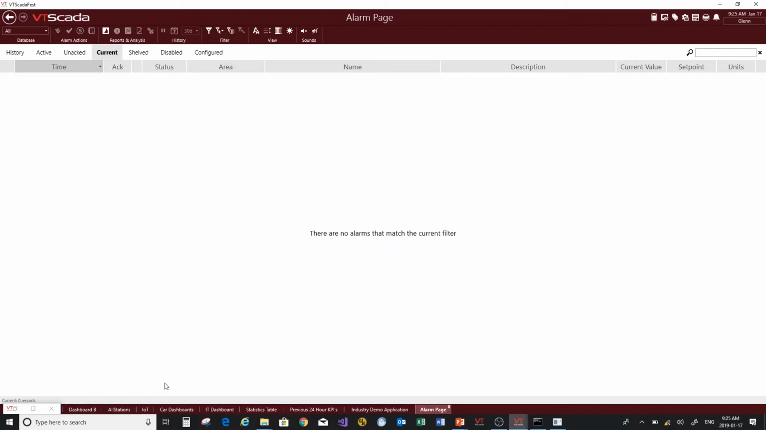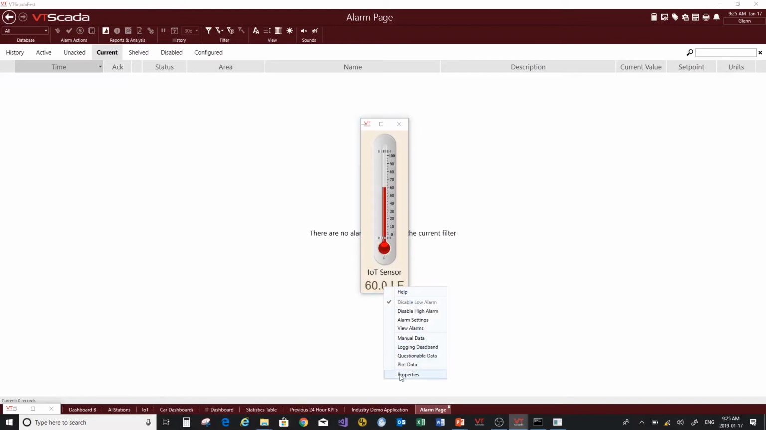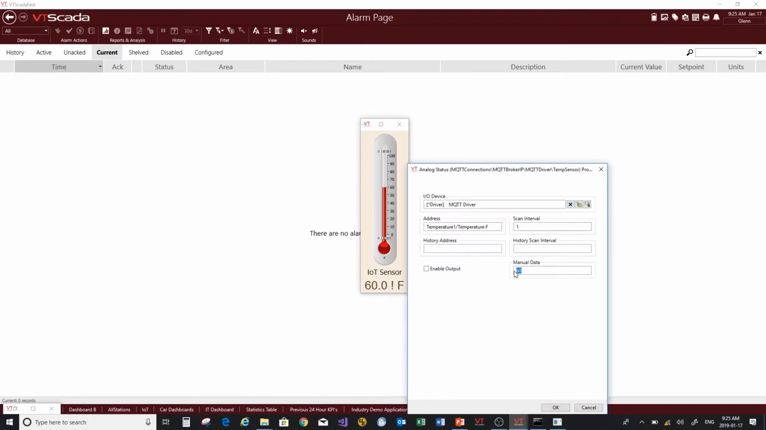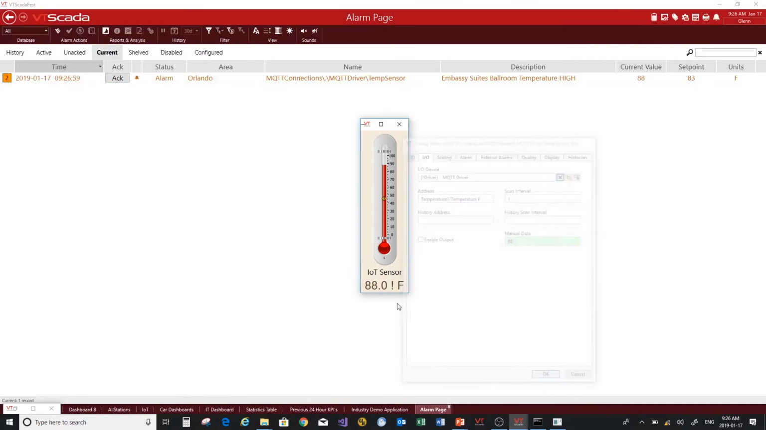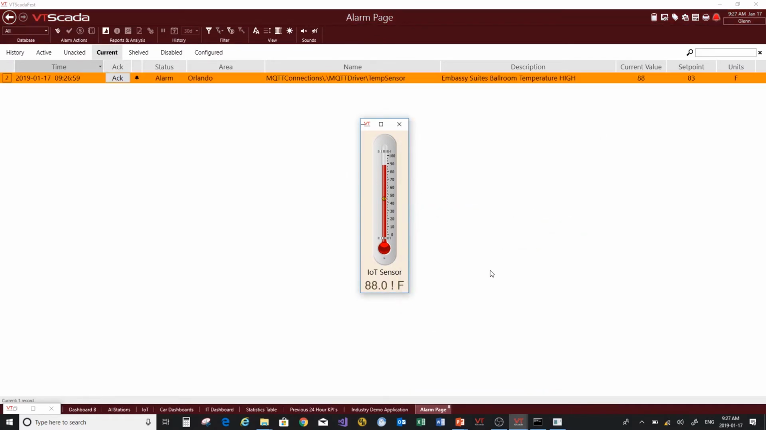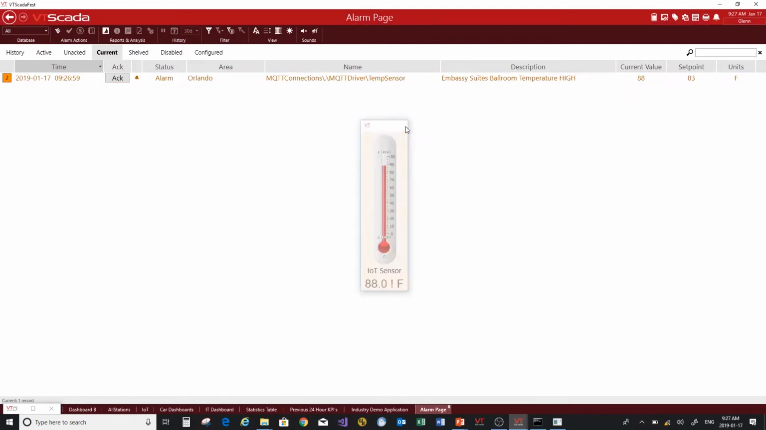And then I'll have to go to the page. I'm going to change it back up to a high alarm level. Orlando, Embassy Suites ballroom temperature high. Orlando, Embassy Suites ballroom temperature high. So that's the audio output.